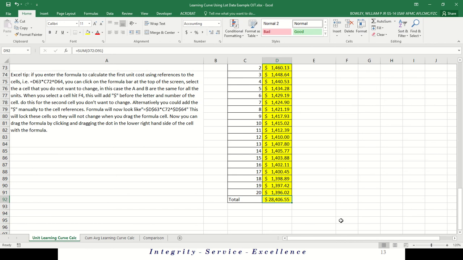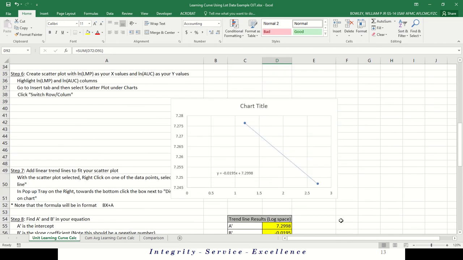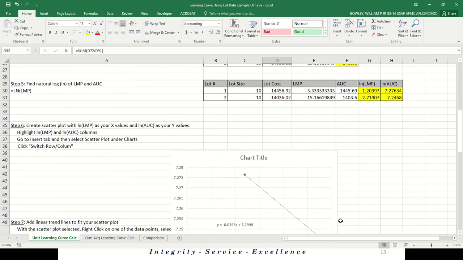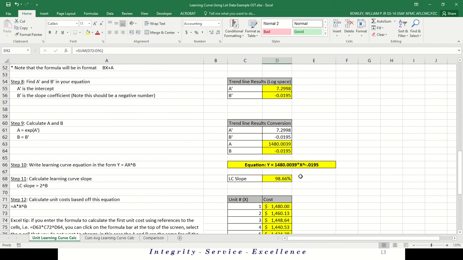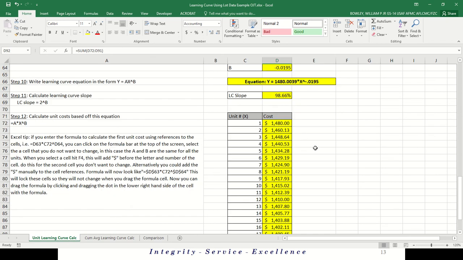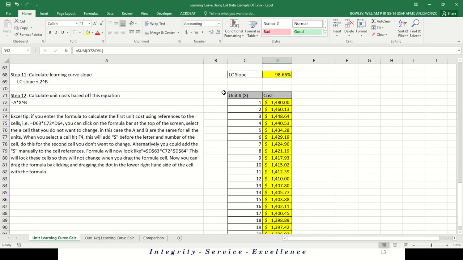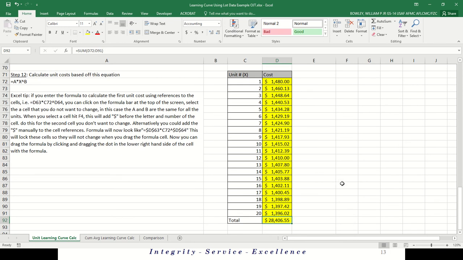And that's it for your unit learning curve. We've walked through how to use the data, how to convert the data, how to plot the data to get the line, how to convert that line back into real space, and then how to use that line in order to estimate what the cost of all the units is going to be.